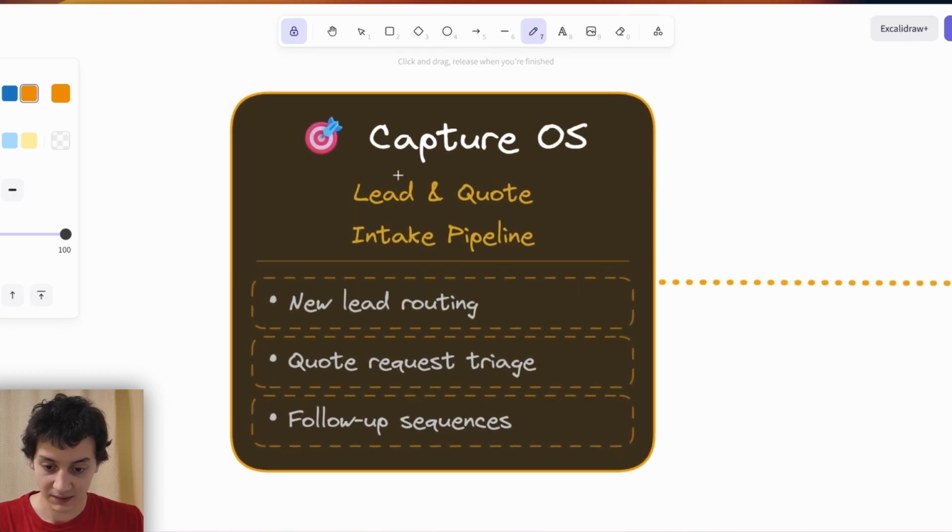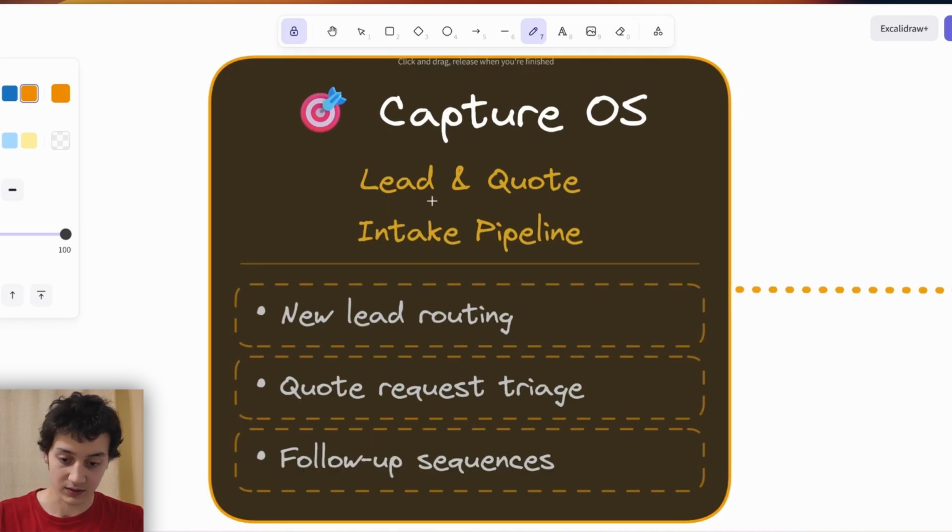Following that, we're going to have the Capture OS. This is probably one of the most high leverage and high impact systems, but only if done correctly. So because this includes something as important as leads and quotes, having things like new lead routing, quote request triage, as well as automated follow-up sequences for your leads can be extremely helpful.